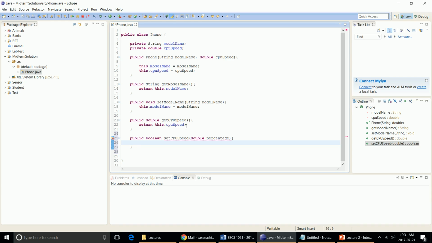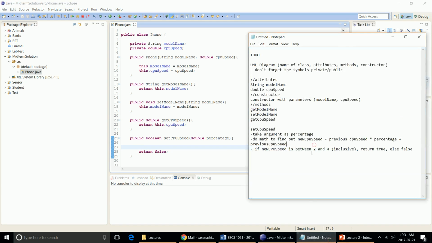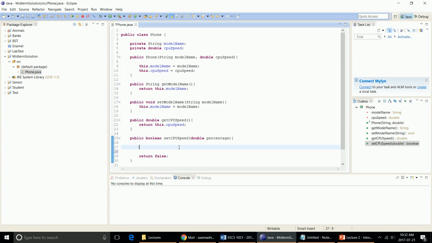So that's out of the way. We're good there. Okay, you'll notice there's an error. On your midterm, I mean, it's paper, so you don't have Eclipse to tell you, but in this case, all it's saying is that, well, you specified you're returning Boolean, but I don't see that you're returning anything. So I'm just going to put return false here, just to get that compilation error out of the way. I don't like seeing red when I code. Okay, so we're taking in the argument as a percentage, and we know that we need to do the math to find out the new CPU speed, right? So that's exactly what we're going to do.